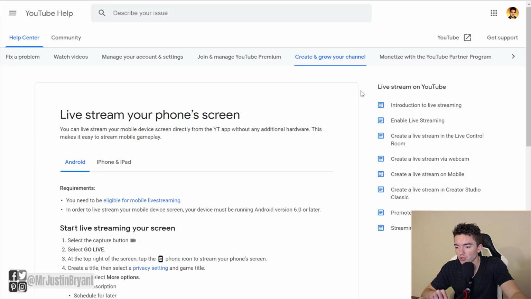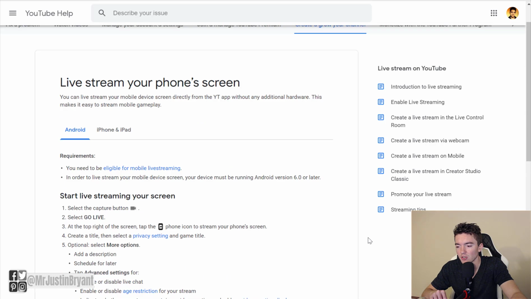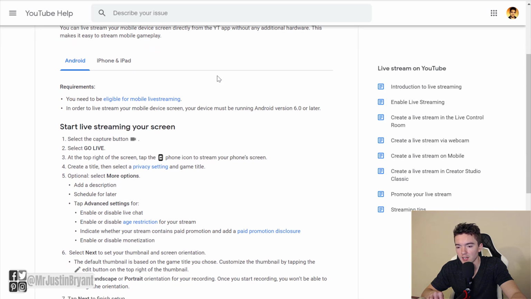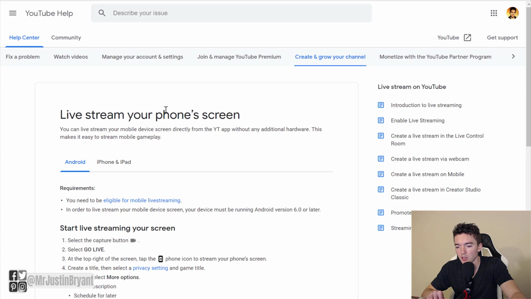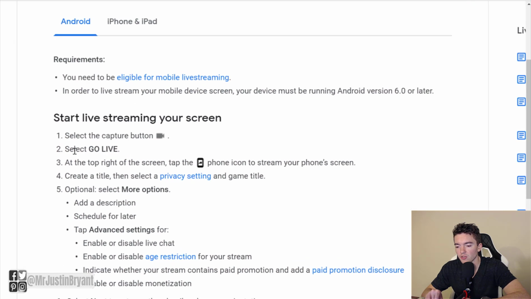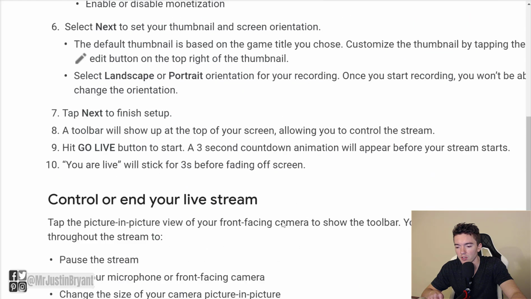Also, you can live stream doing this, and YouTube lets you live stream using your phone and recording your screen. There's actually a tutorial I'm going to link to in the show notes if you want to do that. If you just type in live stream your phone screen on the YouTube help site, you can do this. You select the capture button, select go live. At the top right of the screen, tap the little phone icon to stream your phone's screen. That's basically how you do it. And then you have some other settings.